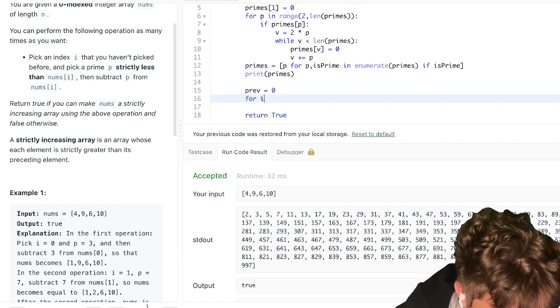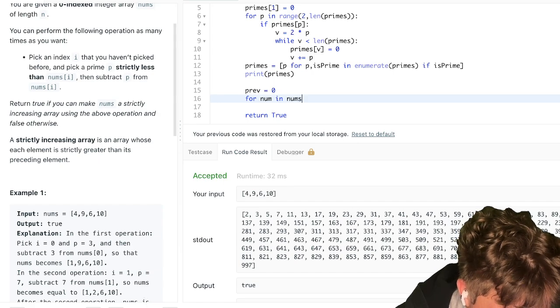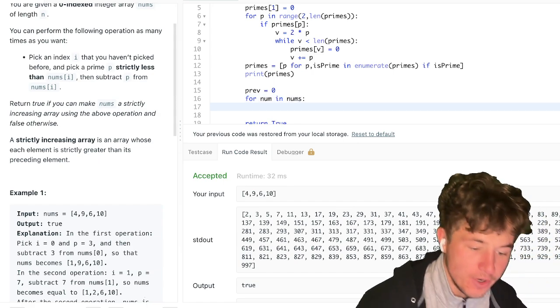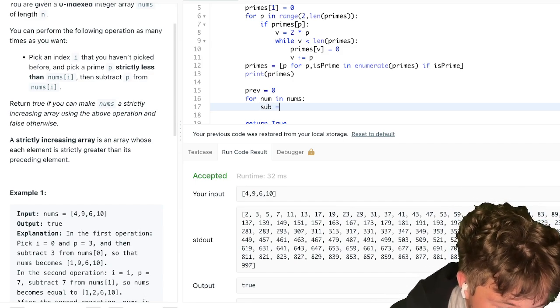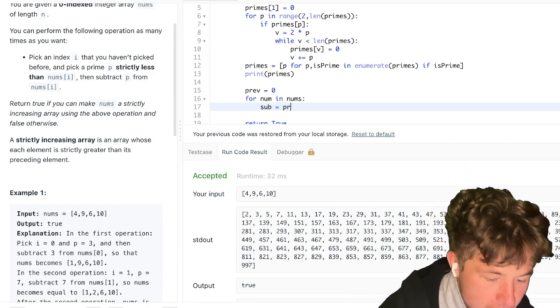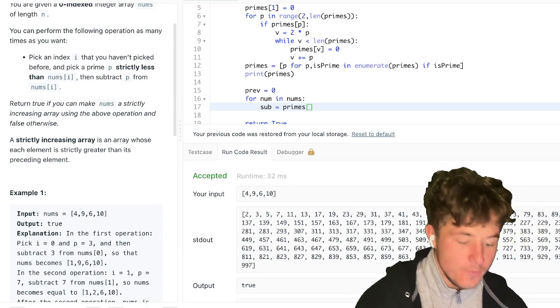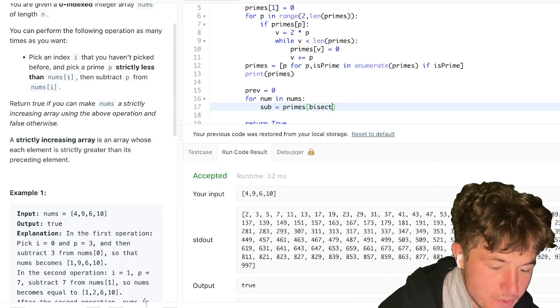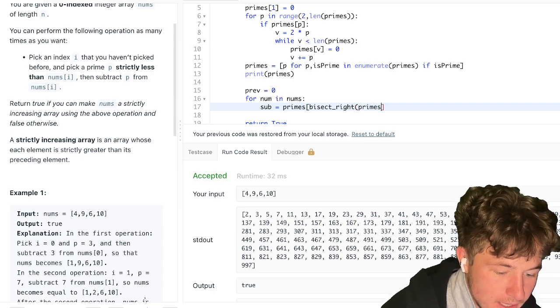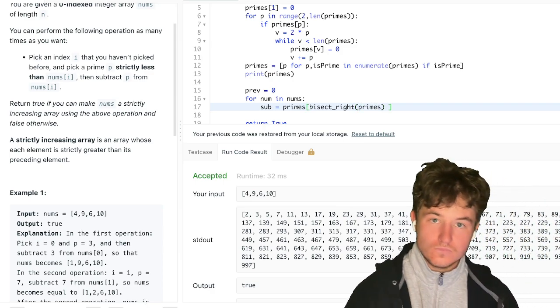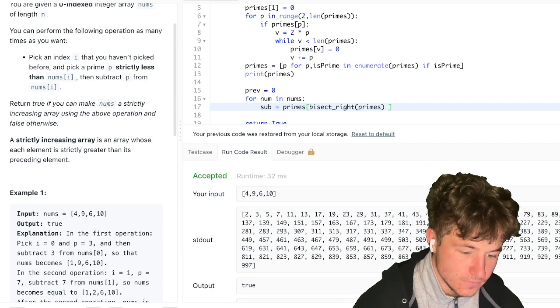We're going to look at each number in nums. And we're going to say, okay, the value that we're looking at, the subtract value we can use is the prime value when we find the number. So we bisect right of our primes.